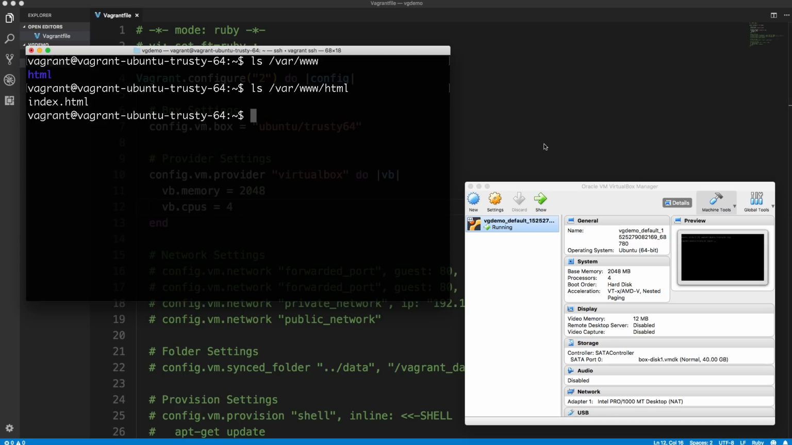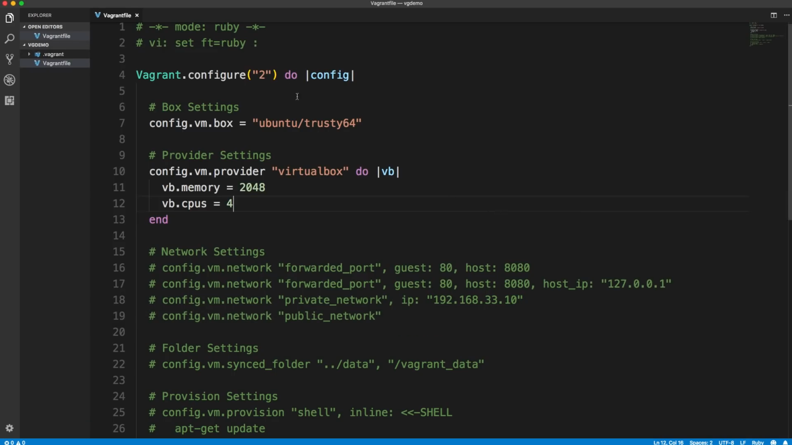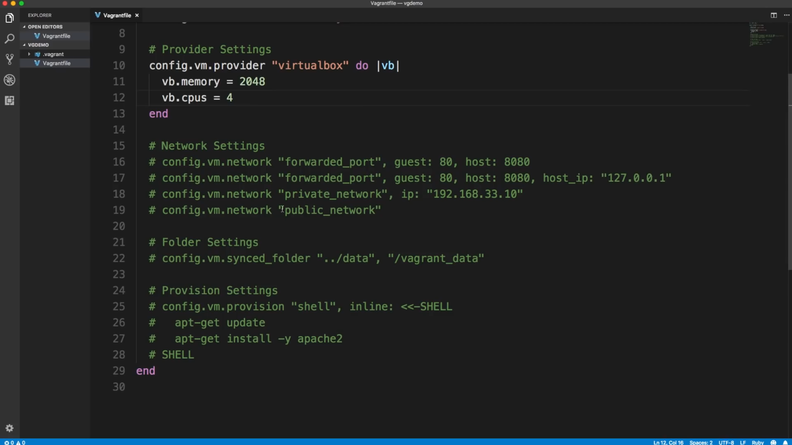Now, as it is, we can't really access it. Like, we can't go to a browser and access it because in our Vagrantfile, the network settings are all commented out, so it doesn't know where to look. So what I'm going to do is I'm going to uncomment this first one. And basically what this is saying, the guest is your box. The host is your local machine. So in my case, it's my MacBook. So 80 is actually the default port for Apache. And what we want to do is forward the port to our host's localhost 8080 port. Okay, so that's what this line is going to do.